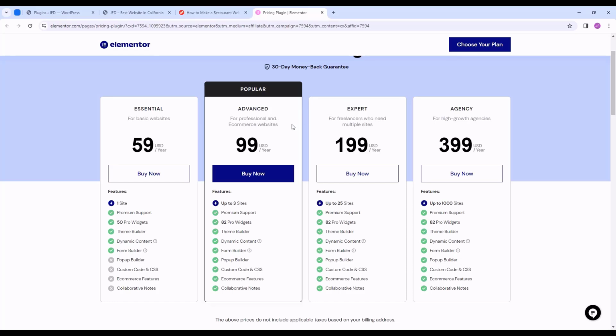From here, I highly recommend you to use this advanced plan or the expert plan. With both of these plans, they have all the features unlocked for Elementor Pro. So basically you will be able to use the full power of Elementor and you can unlock the full potential of making a website. You get premium support, 82 Pro widgets, dynamic content to sell stuff online, custom code and CSS, a way to add your own code, and things like form builder, e-commerce features.